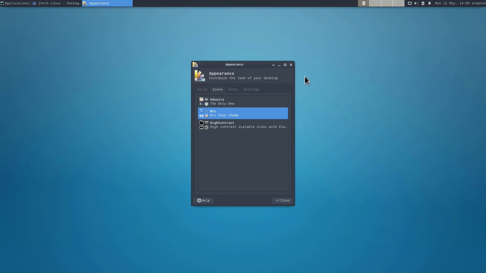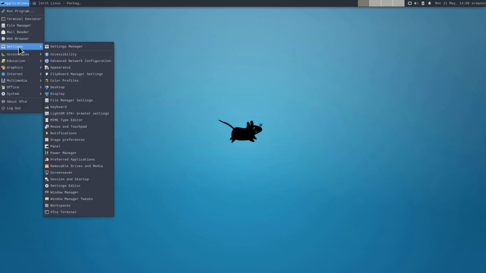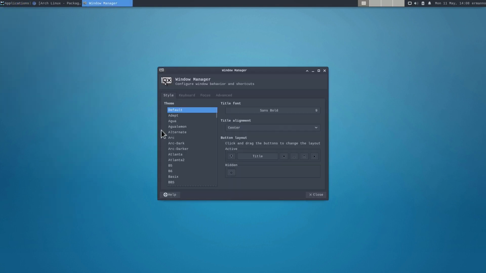So let's close this up, and let's close also the appearance tab, and let's go again to settings here and go down to window manager. This is the other part we need to change. Now we have also some Arc elements here, so I'll match this with Arc Dark, and now it looks much better.